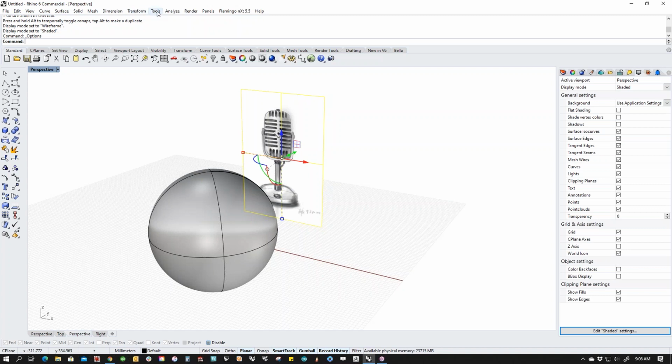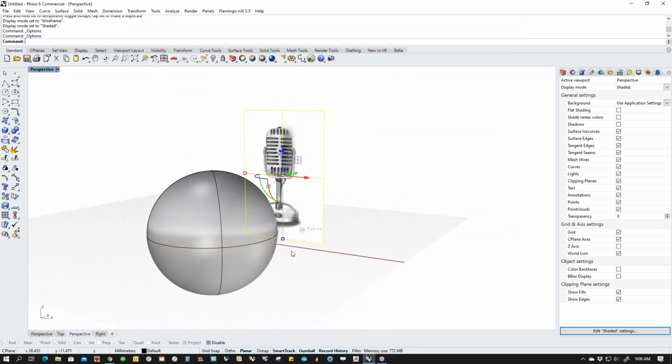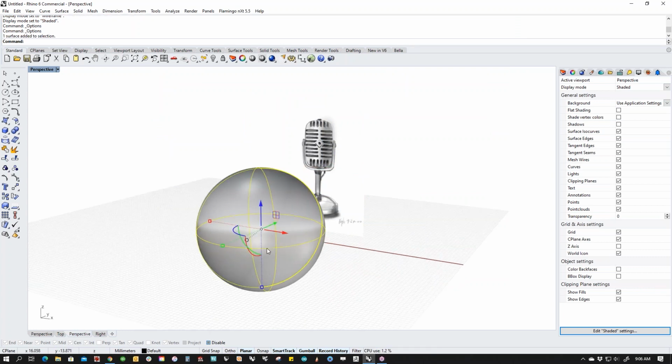If you see anything weird, go to tools, options, and go to your view display modes. Anything that's blue is not default. That means that something on that has been changed. And if you just click on it, go to restore defaults, a lot of times it will reset that. And in this case, that's the case. So that's our first win of the day. So I'm going to get rid of this.